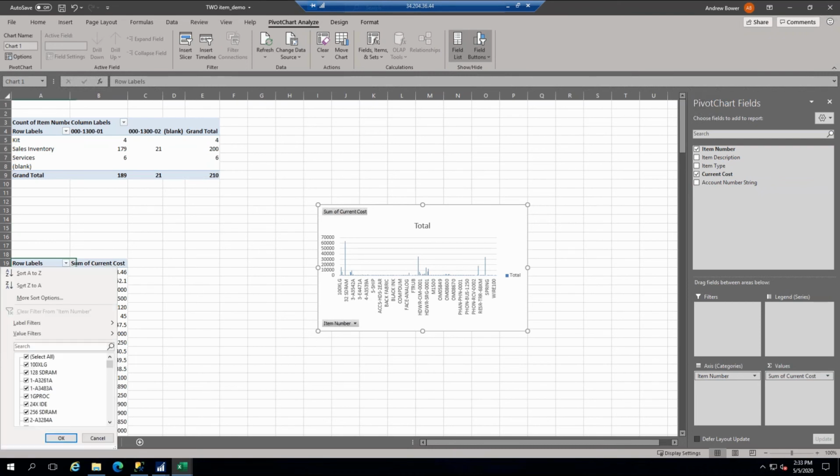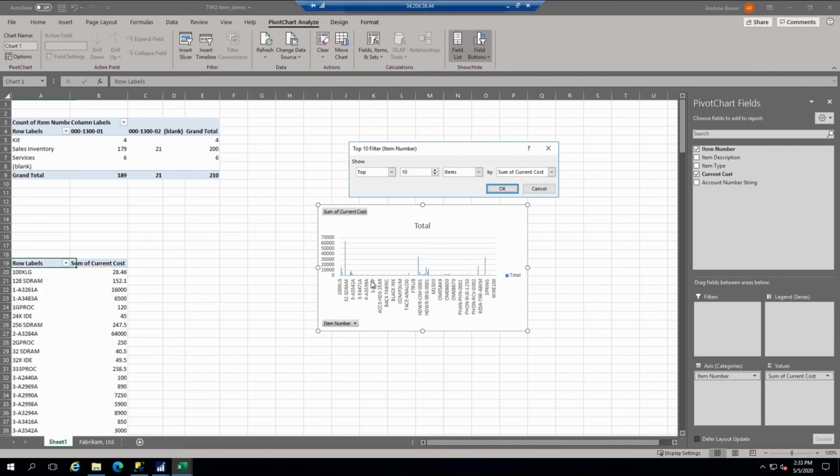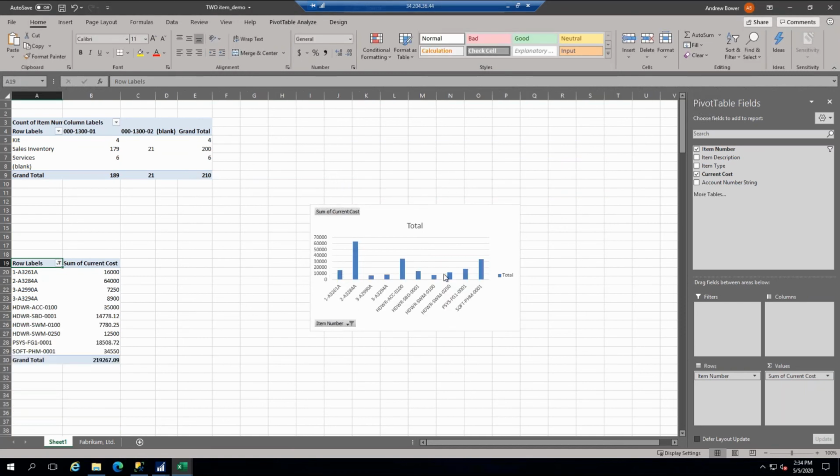So there's a few options that you can do over here to kind of drill in further. One of which is you can come to the value filters and select top 10. So right now it's saying show top 10 items by the sum of the current cost. So I'll click OK. So these are the items that have the highest cost, the top 10. So that's pretty good, and I like the way this chart looks. Now it's a lot more readable.